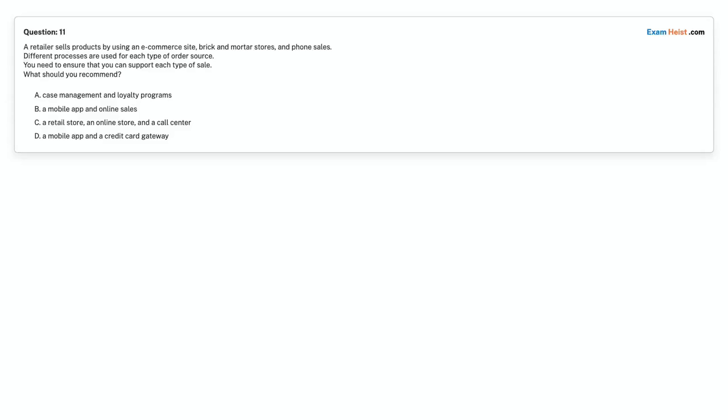Question 11. A retailer sells products by using an e-commerce site, brick-and-mortar stores, and phone sales. Different processes are used for each type of order source. You need to ensure that you can support each type of sale. What should you recommend? Option A, case management and loyalty programs.